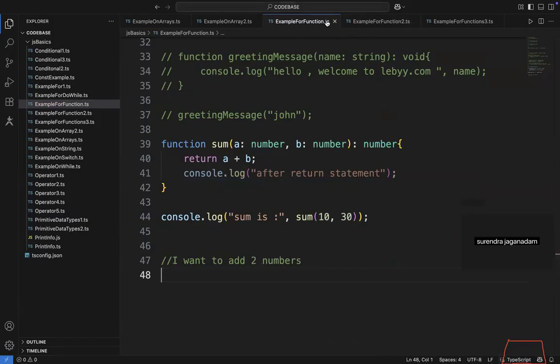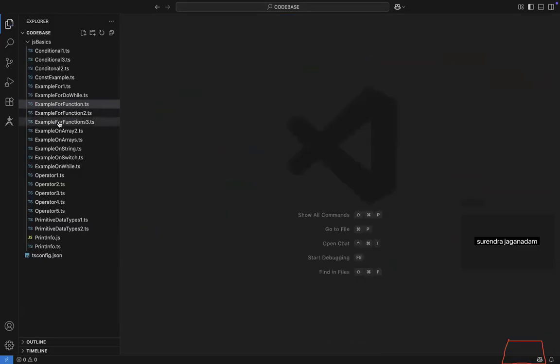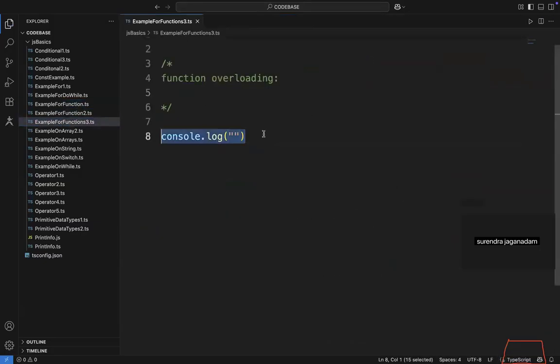In the upcoming sessions, we will be looking at the beauty of how exactly this Copilot is helping us in writing the code. Okay, perfect.